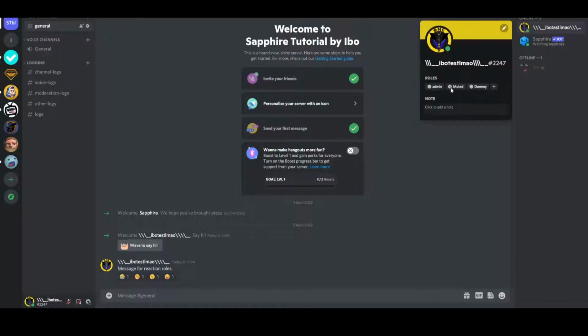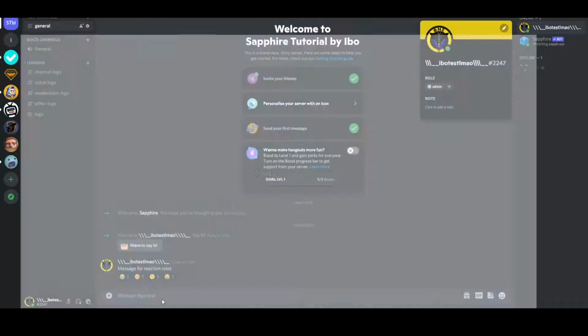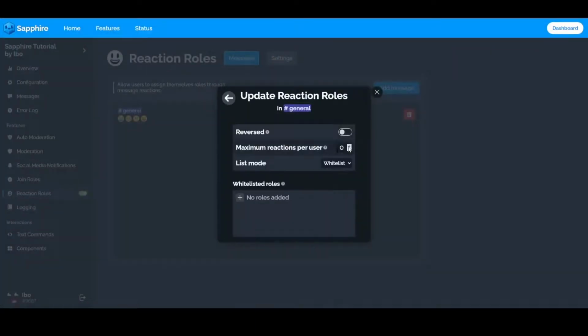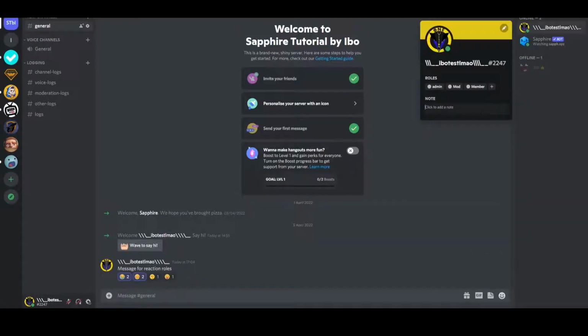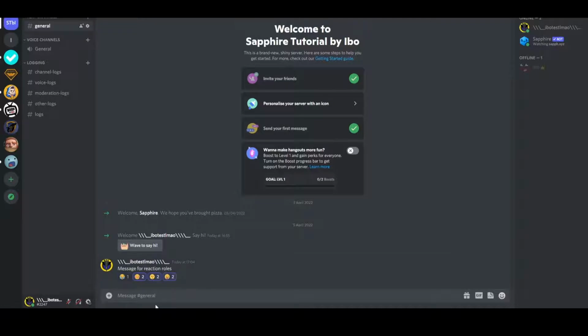And let's remove all roles, and now we will add a limit, let's say 2. So the maximum reactions is going to be 2 now. Let's see how that works. And as you can see, the first 2 reactions work, and if we add another 2, as you can see, the other 2 reactions will get removed then. So you will only be able to have maximum 2 reactions at once.